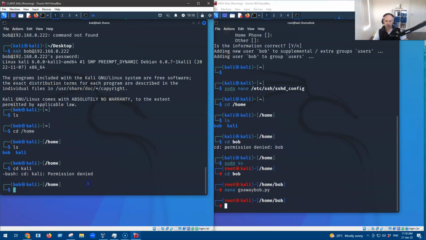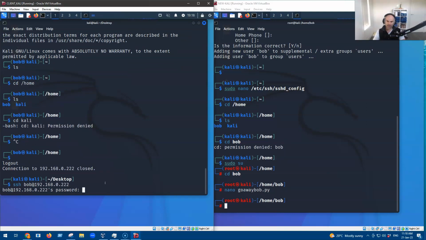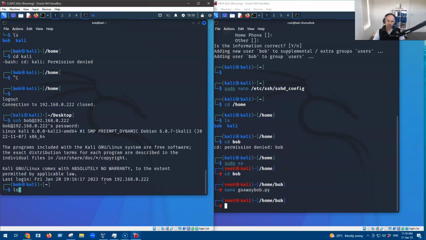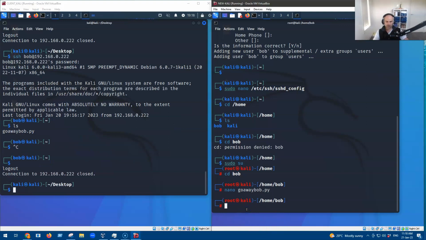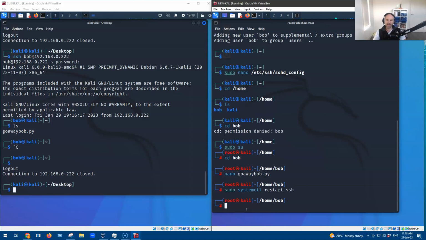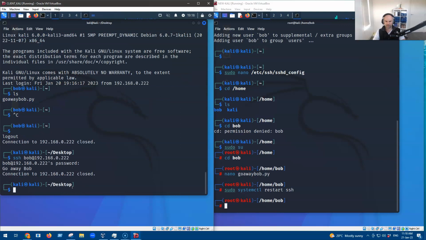Just to confirm one more time, when we log in as Bob, Bob's going to get out of here. Control C, Control D, bye bye Bob. When Bob logs in, everything's going to be okay again because we haven't restarted SSH. So Bob's still got admin privileges, but watch this. I'm going to exit, and now I'm going to sudo systemctl restart SSH. And now when Bob logs in, go away Bob. So yeah, that covers it.